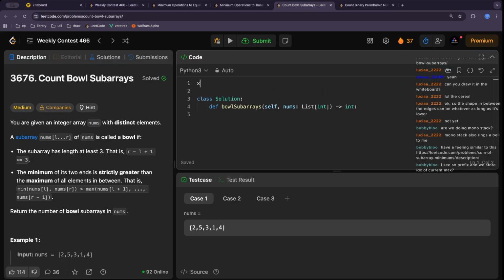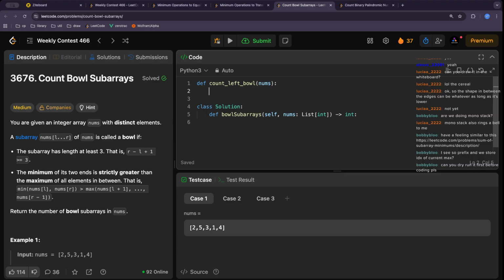So we can say, so count left bowl, right? Which means that these are the bowls. Dry run it.